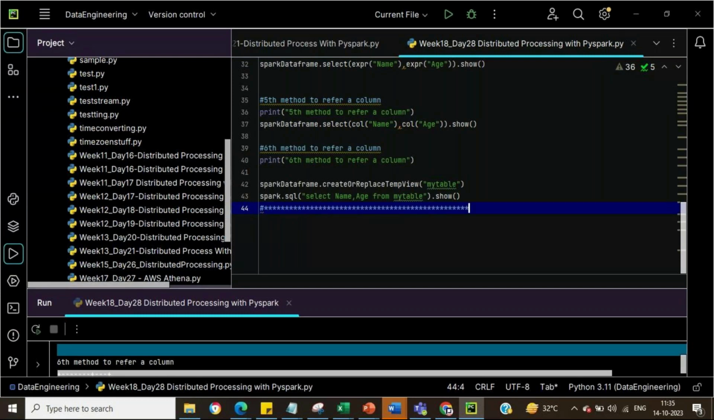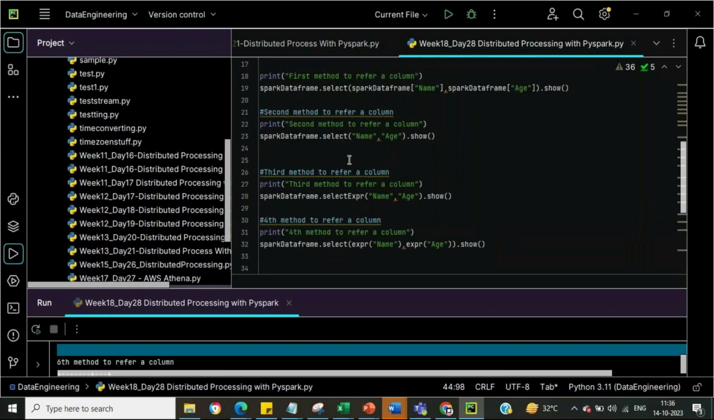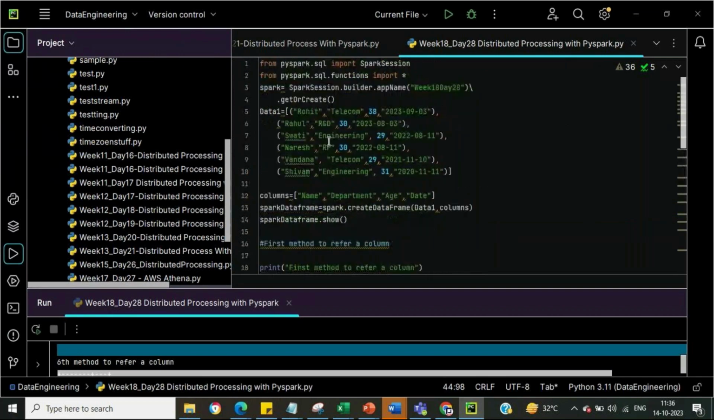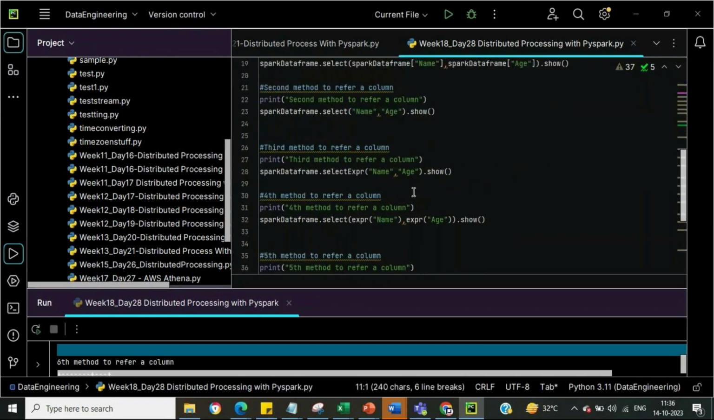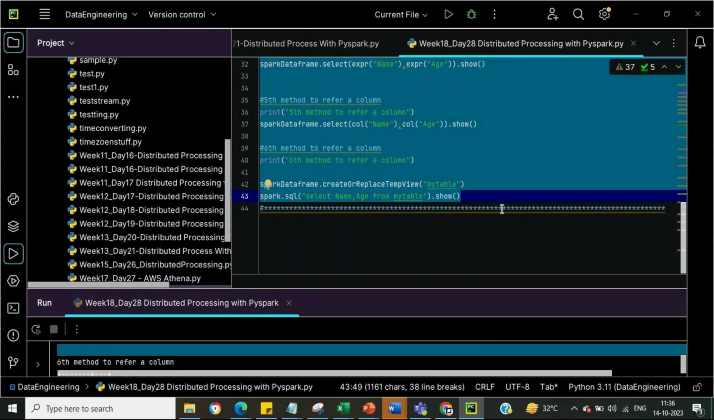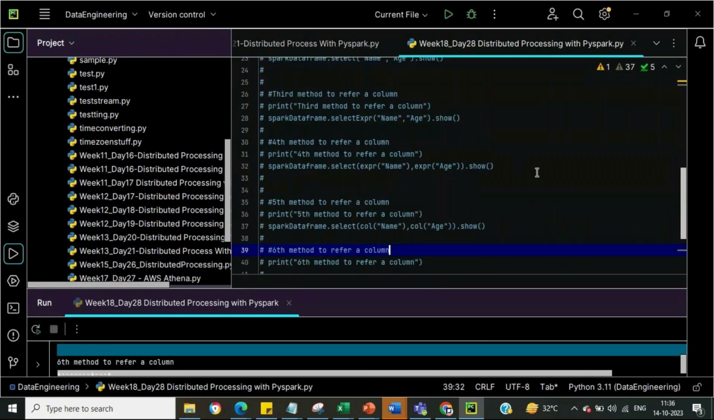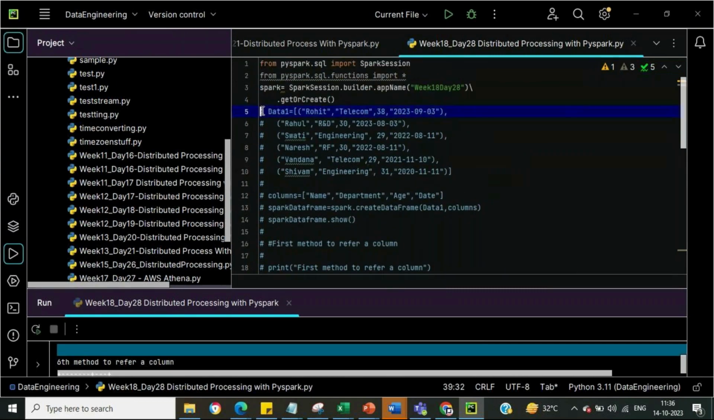So now we will move further with data visualization. And let me try to comment this particular stuff. Perfectly fine. The entire stuff has been commented.